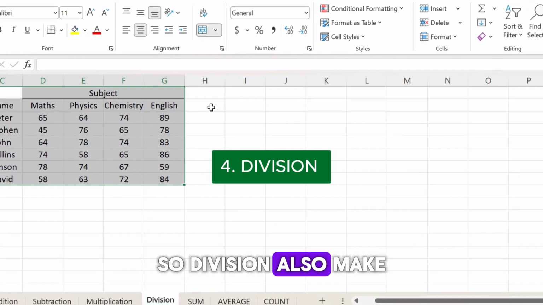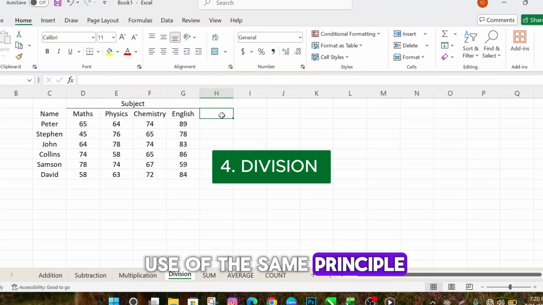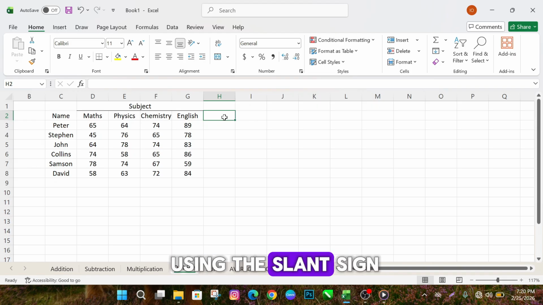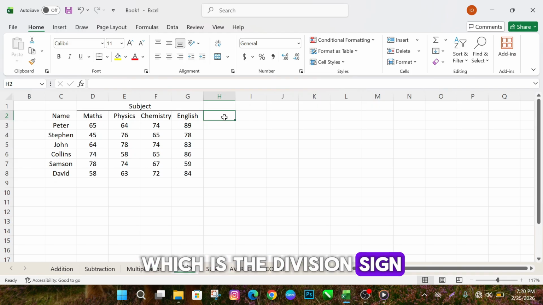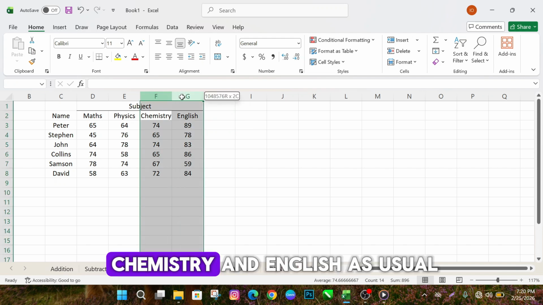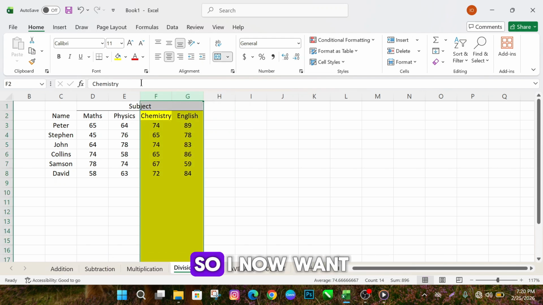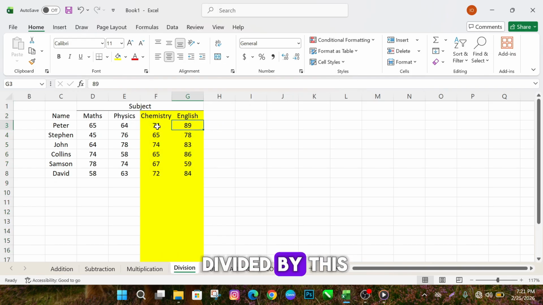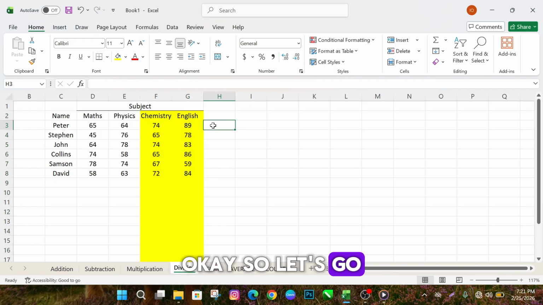Okay, so that said, I'm going to go to division. Division also makes use of the same principle, just that this time, instead of using the plus or minus or the asterisk sign, you're going to be using the slant sign, which is the division sign. Let's assume we want to work with this data. I'm going to use chemistry and English as usual. I now want to calculate this divided by this.